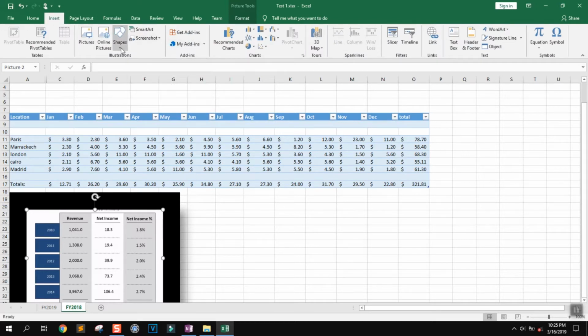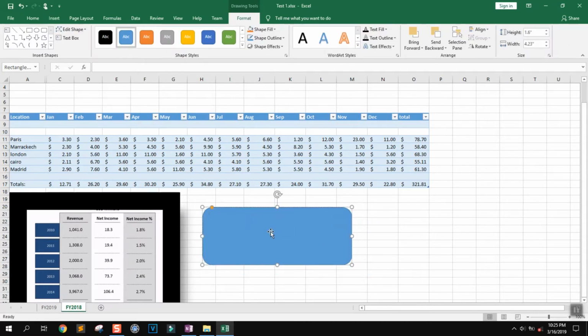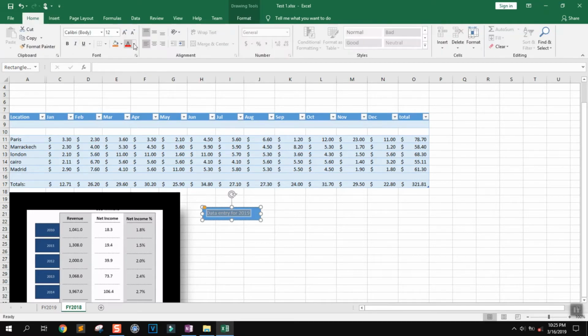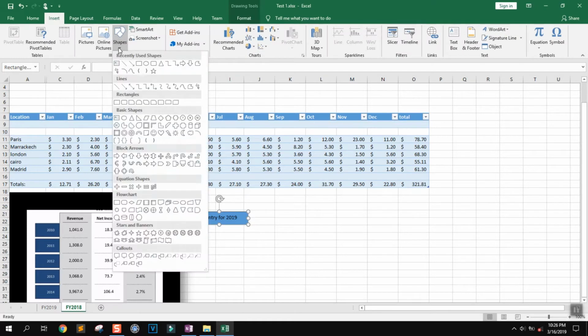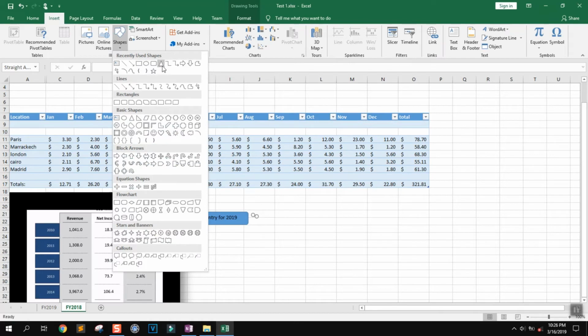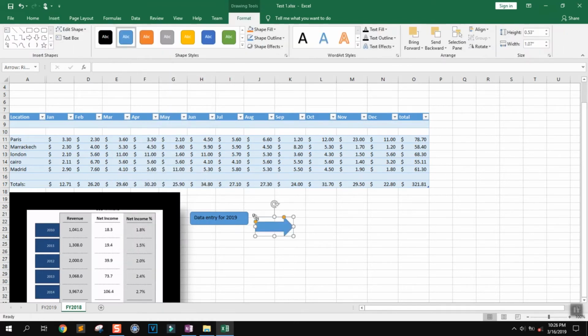Now I'm going, guys, to insert a shape because I would like to add some data. So I'm going to just enter it here. And we will name it Data Entry for 2019, for example. And we can always change the size, select everything, change the writing color or the text color to black. Again, I will just add additional shapes and we'll just select a better arrow. We'll select the bigger one. And here we have it, so we can just close it.